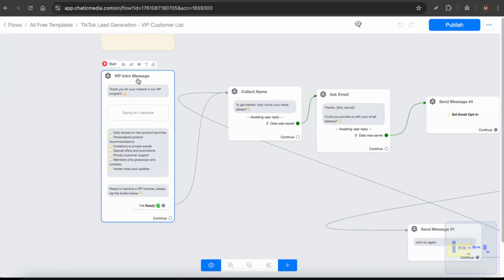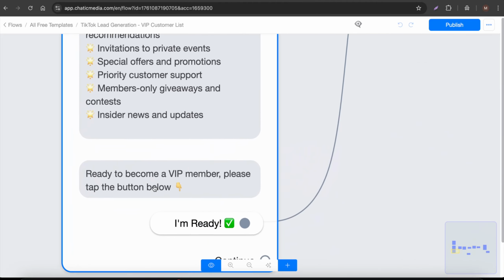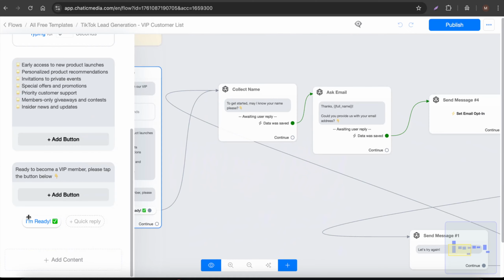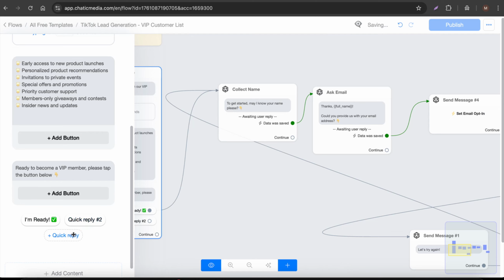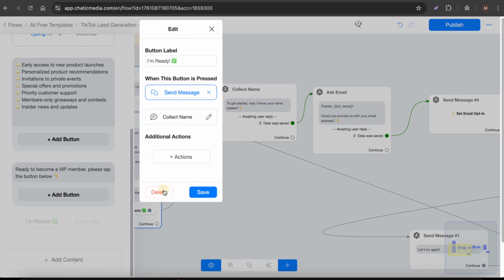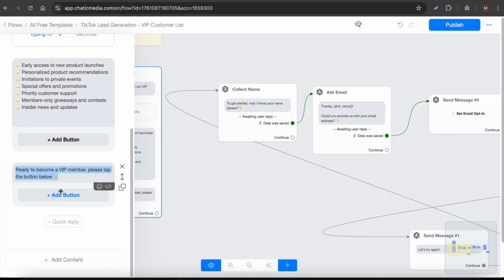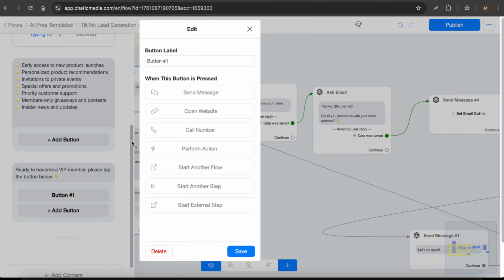Here, this is the free template. It says, thank you for your interest in the VIP program. These are the benefits. Would you like to become a VIP customer? Keep in mind, at the moment TikTok doesn't support these quick reply buttons over here. So we have to change these quick reply buttons to these normal buttons or vertical buttons. Let me delete this one over here, and keep in mind you have to use fewer than 40 characters when you add a button. That's also one of the limitations.